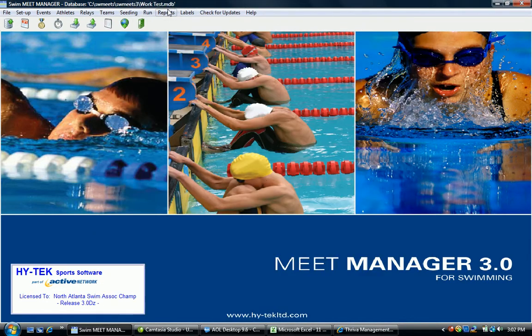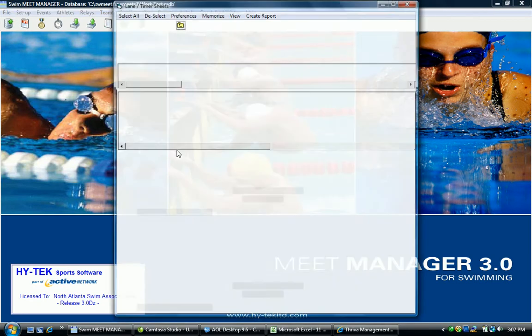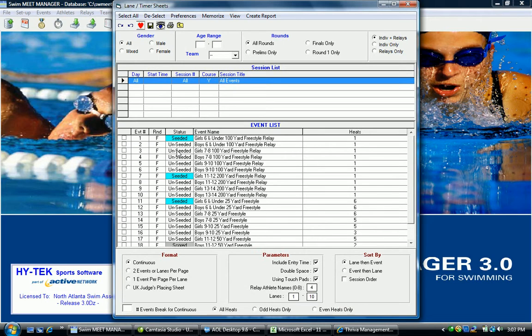Close that. Back to reports. If you scroll down, lane timer sheets. This is the selection you'll make to create worksheets for your timers. These are the actual reports that are generated usually the night before the meet that each lane gets, so the timers will know exactly what to write down for a particular event.